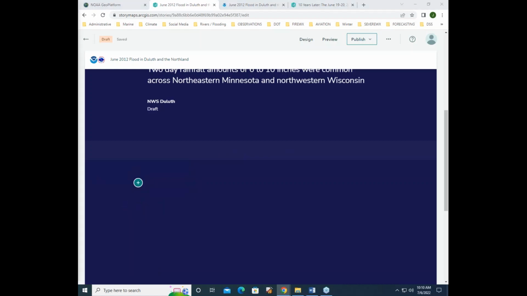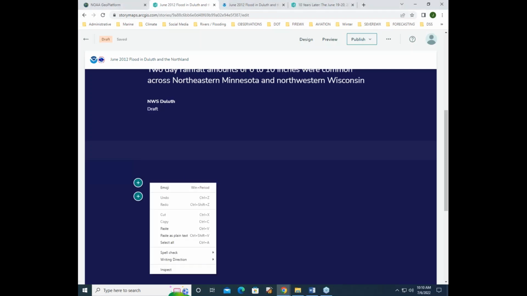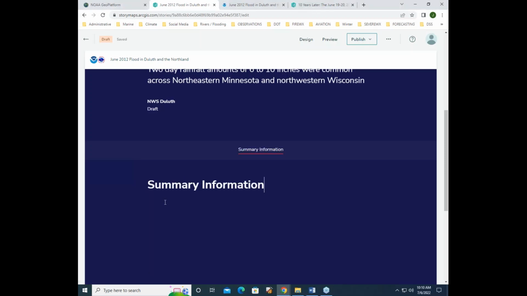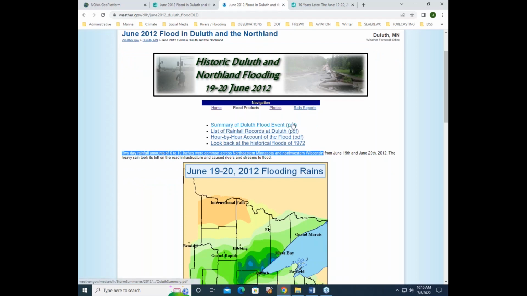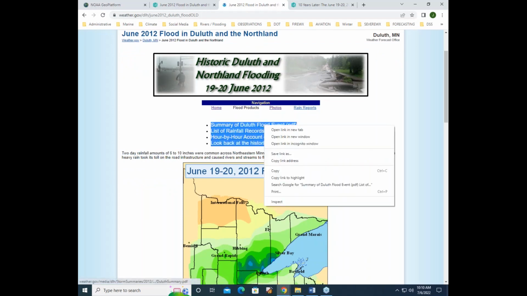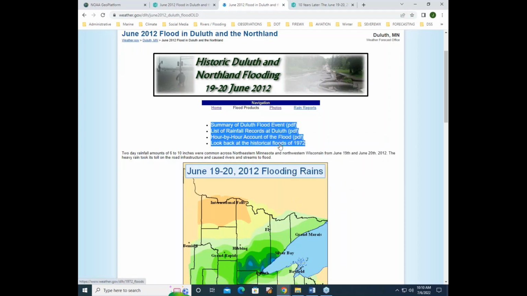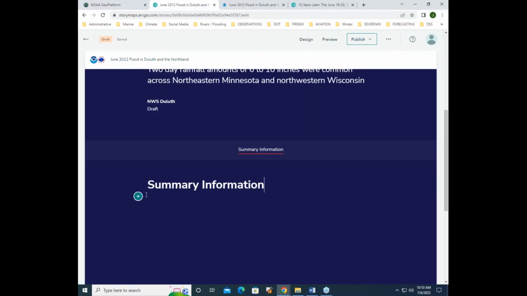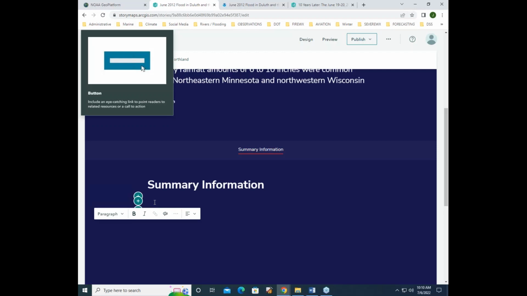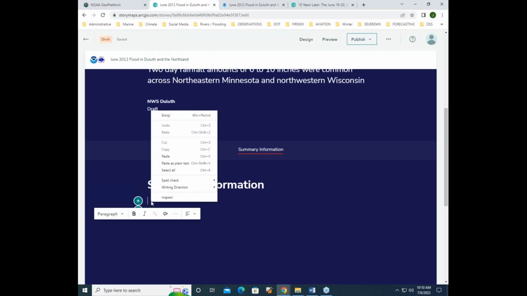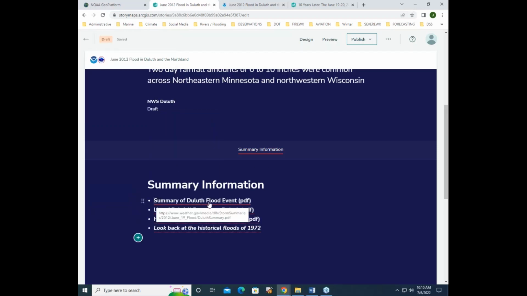And the first thing I'll add, I'll just call it summary information. I'm going to paste that in there. So we have that, and I'm pulling some of this from here. So I'm just going to copy some of these links that we have on this web page to a few different PDFs from the flood. I'm just going to copy and paste some of those links below, and I'll add this as text, and I'll just use the paragraph option there. I should be able to just paste these in, and there they are.